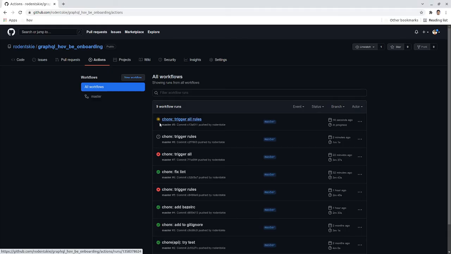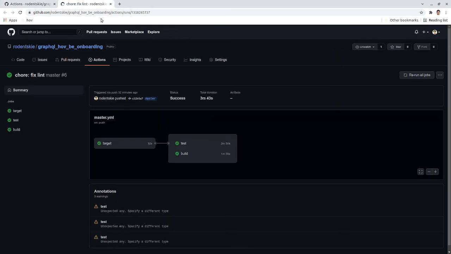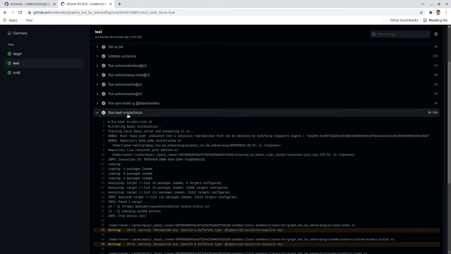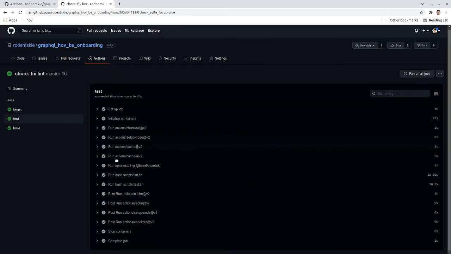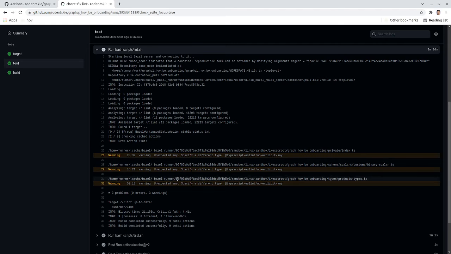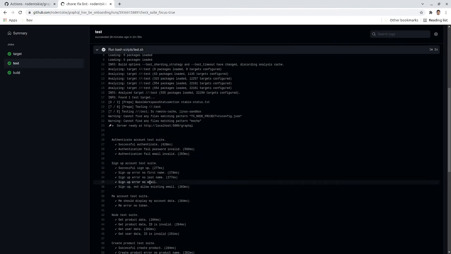So here is the commit that we have just done. Here is my previous commit, so let's check this first. I made a change in the index.ts, so it ran this script. Let's just check the scripts. It ran the lint with just warnings, so it didn't error. Then also the test one.